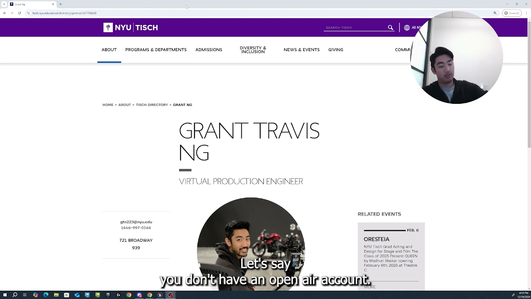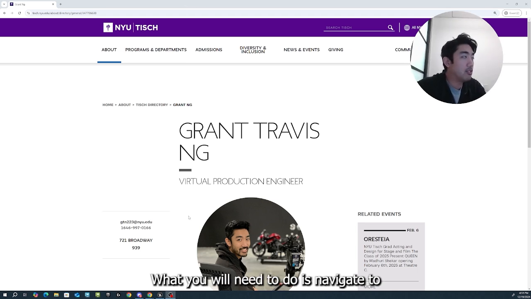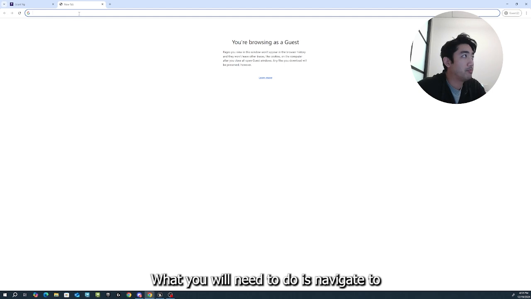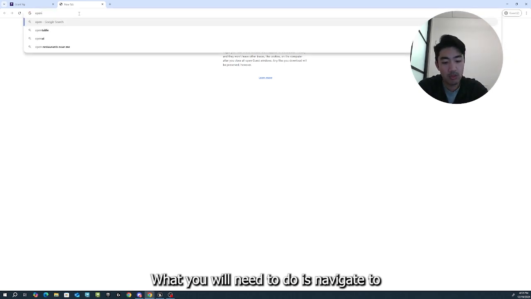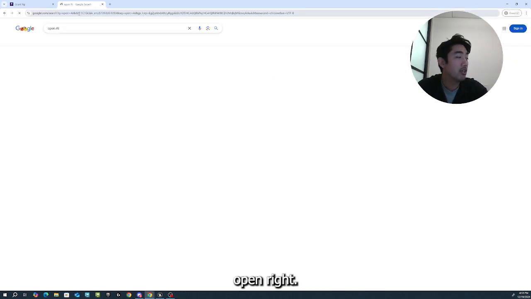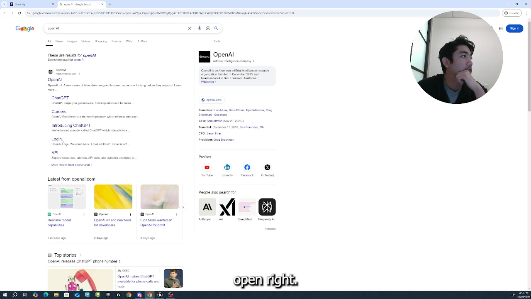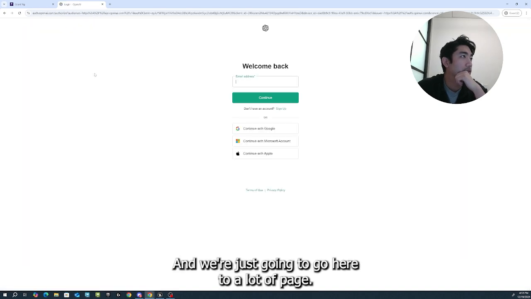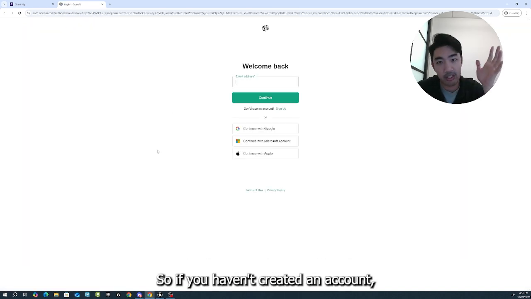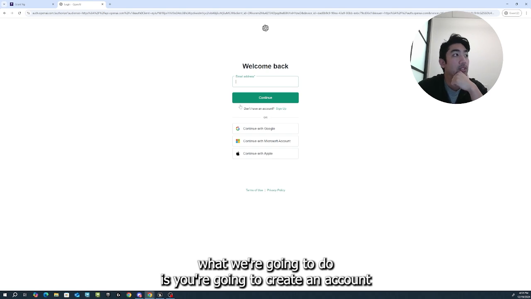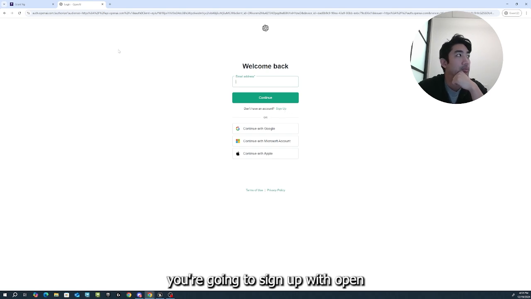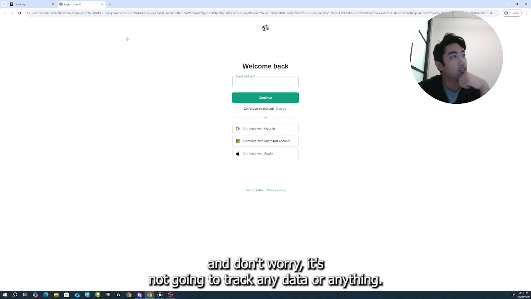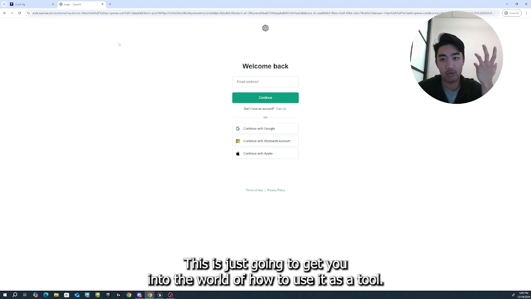Let's say you don't have an OpenAI account. What you will need to do is navigate to OpenAI, and we're just going to go into the login page. If you haven't created an account, you're going to create an account, you're going to sign up with OpenAI. Don't worry, it's not going to track any data or anything. This is just going to get you into the world of how to use it as a tool.